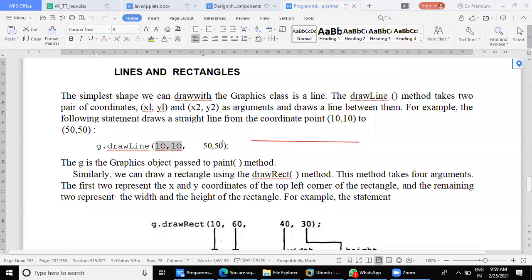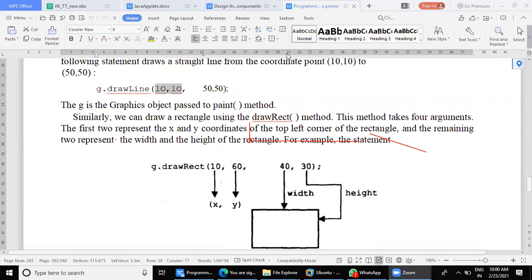Now the other two coordinates indicate x2, y2. So x2 is always more than the x1 value. Here it is 50 and then top also 50. That means, can you imagine how that line will be like this? Because the y value is increasing as compared to the first y value. Y2 is more than y1. Clear? So this is how the drawLine method works with 4 parameters.